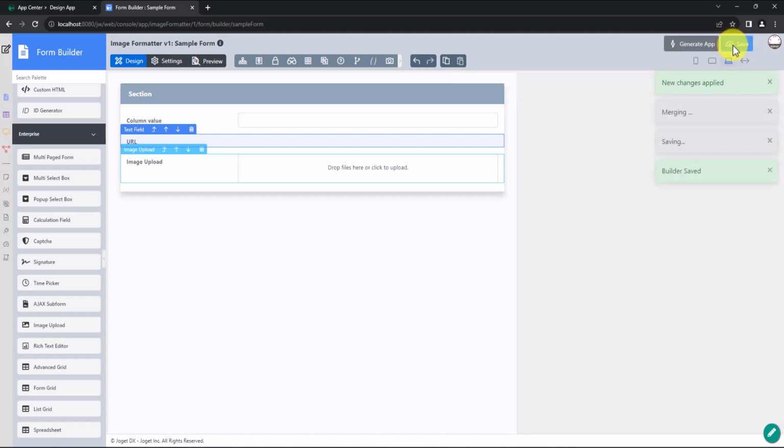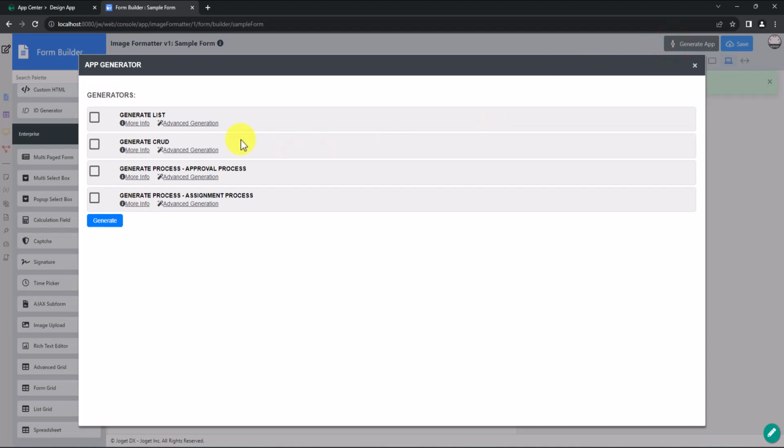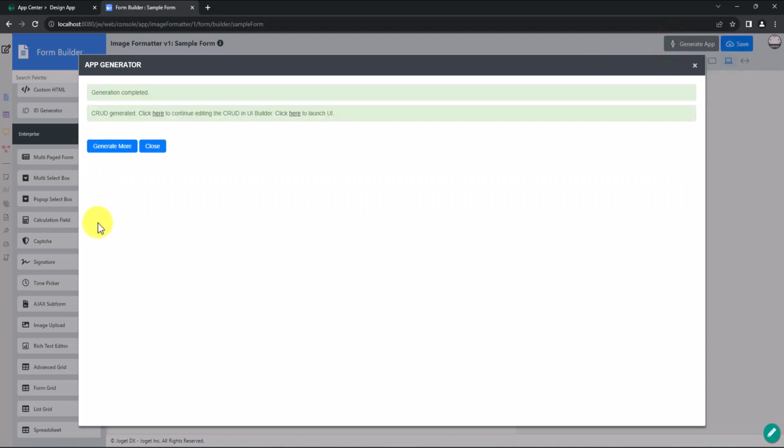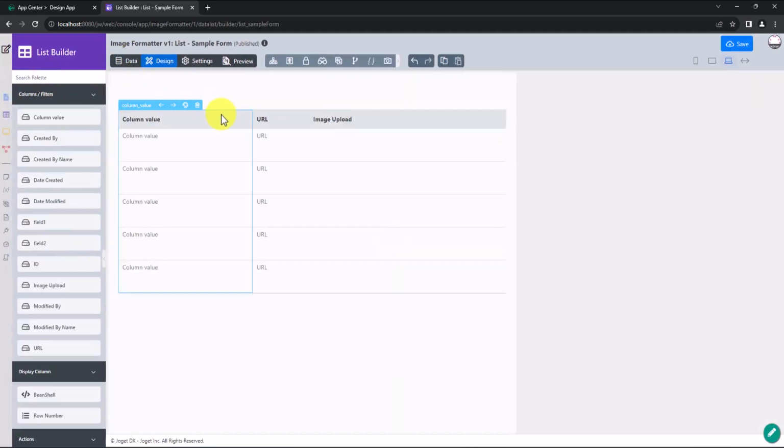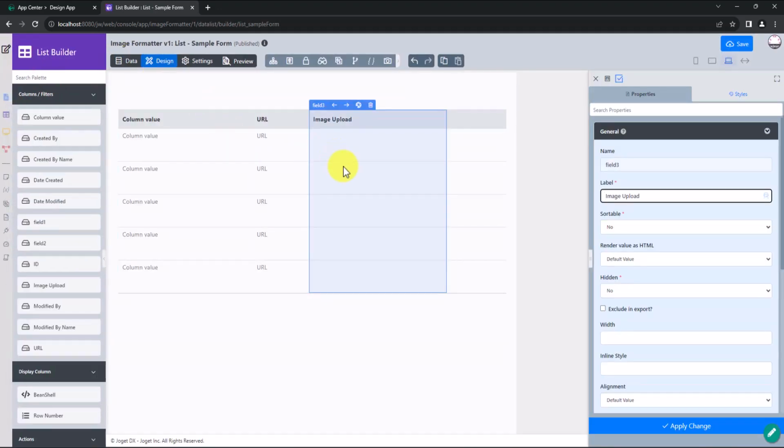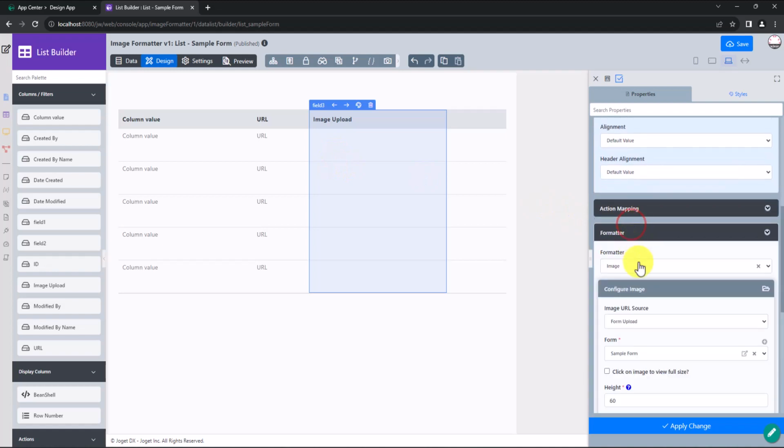Save the form and generate a CRUD, this will create a list and a UI and also publish the app. Go to the list created. Image upload field will by default have the image formatter implemented and the image URL source set to form upload.